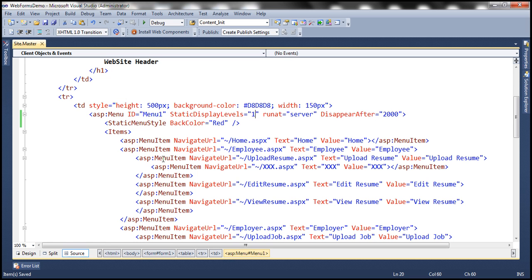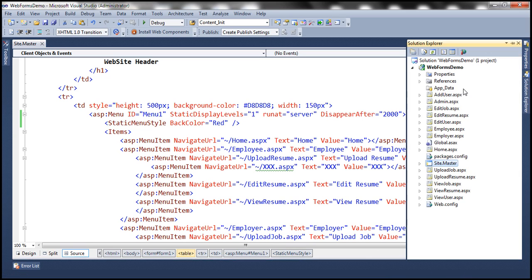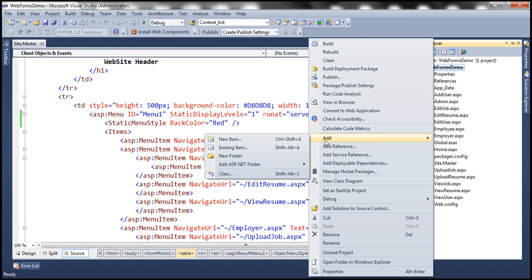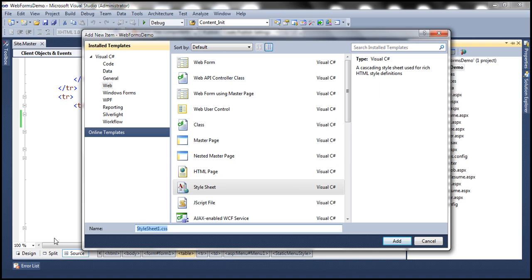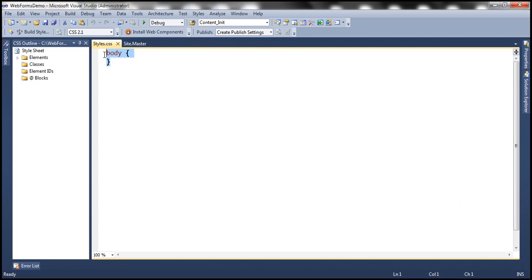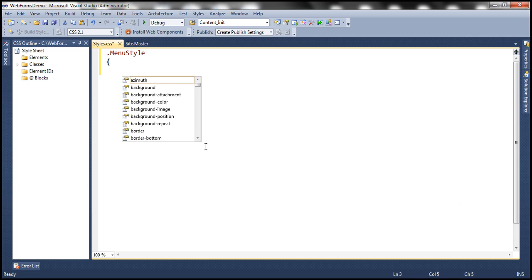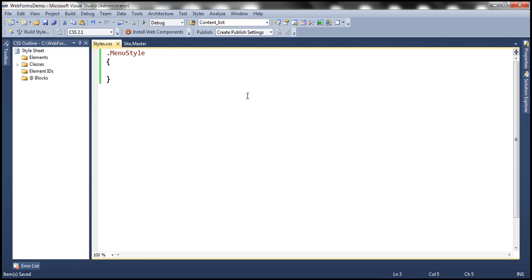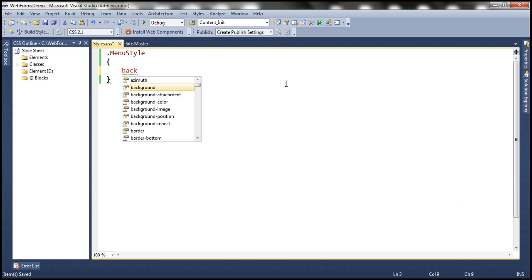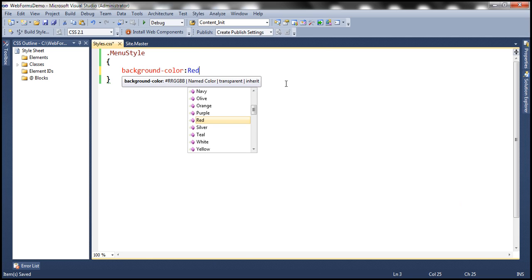Alright, now if you notice, here we are using inline styles. Using inline styles is not a very good practice. We should always be referencing styles from an external style sheet. So the first step here is to actually add a style sheet, and let's call it styles.css. And let's specify a style class. Let's call this menu style, and let's set background color to red.